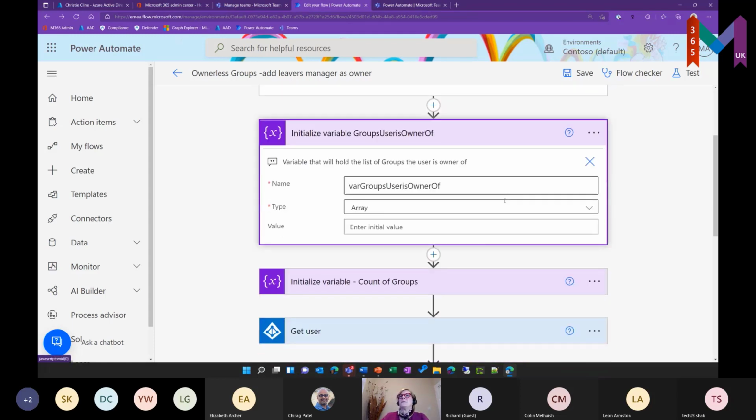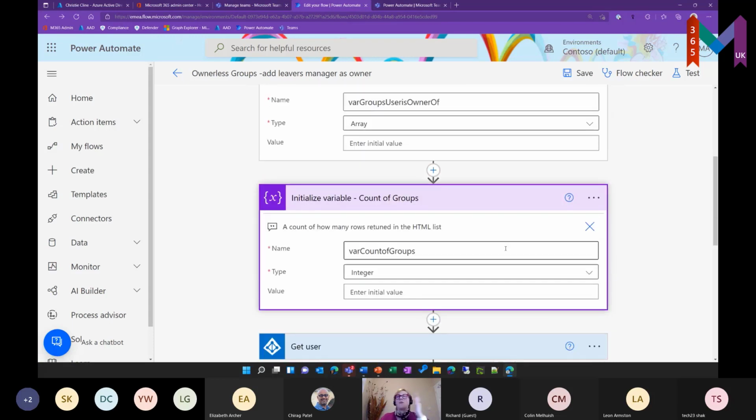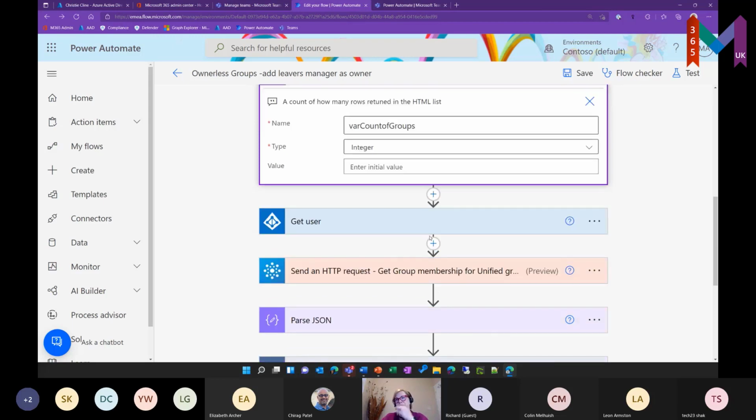We're initializing some variables. We need an array to store the list of groups that this person is an owner of. There is no direct way of getting that. So we're going to have to look at their membership and then identify, in each of the groups they're a member of, are they an owner? So we create an array to hold that. And I'm also creating a variable for a count: how many groups is this person an owner of?